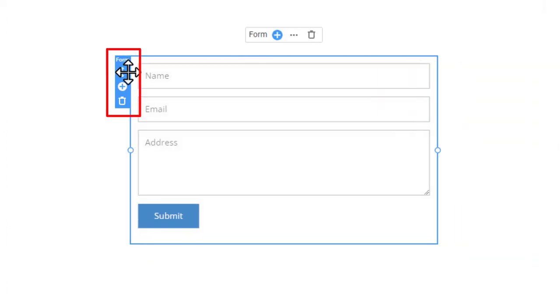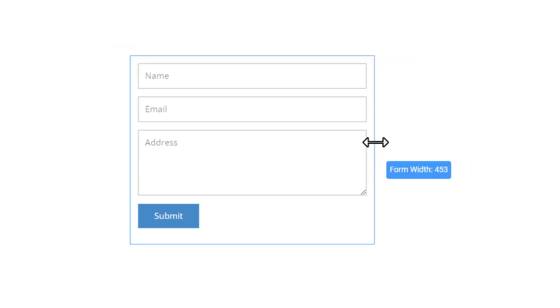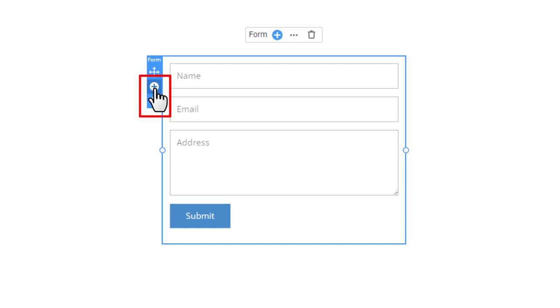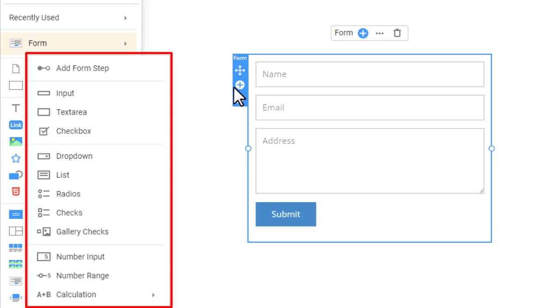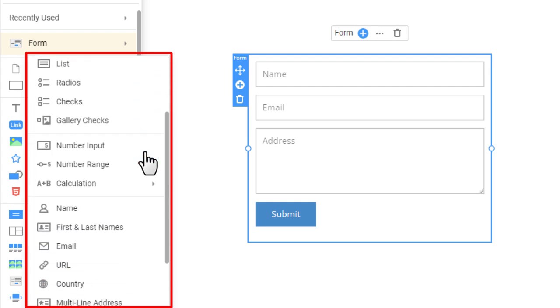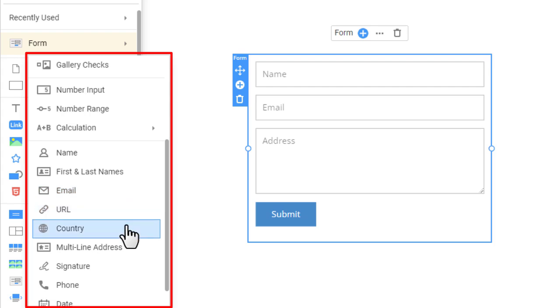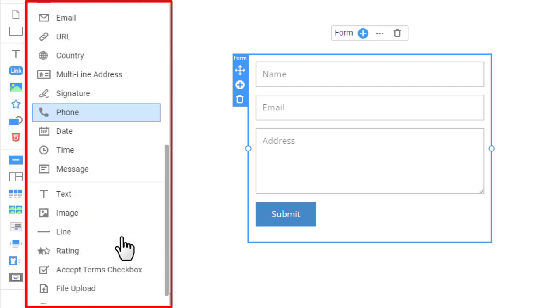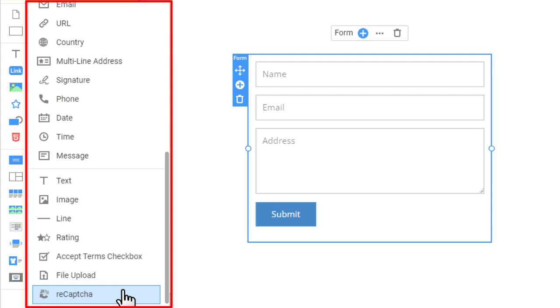You can select, move, add sub-elements, and delete the contact form with a sidebar. You can also resize the contact form. Click the plus icon to add contact form sub-elements or fields. The contact form field list includes all the popular sub-elements used in modern contact forms, such as input, text area, checkbox, drop-down list, etc. Some sub-elements have special purposes like name, email, country, phone, file upload, and reCAPTCHA. You can also add decorative sub-elements like lines and images.